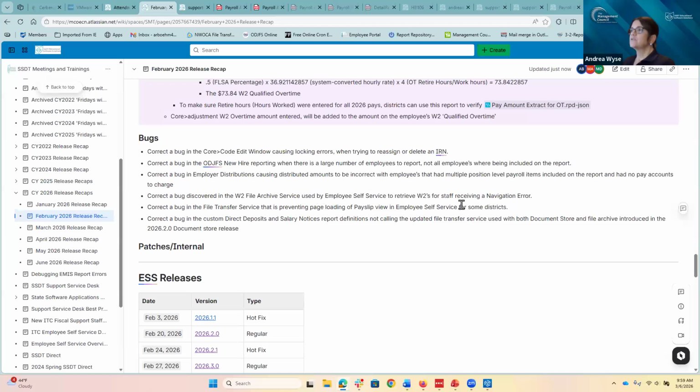So that has been updated. So now they will not receive an error when any district employees try to view their W-2s. The next one is a correction of a bug in the file transfer service that was preventing page loading of the pay slips view in the employee self-service for some districts.